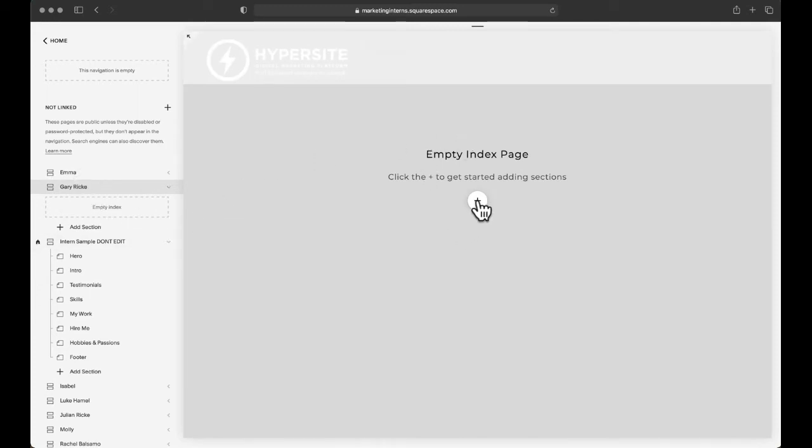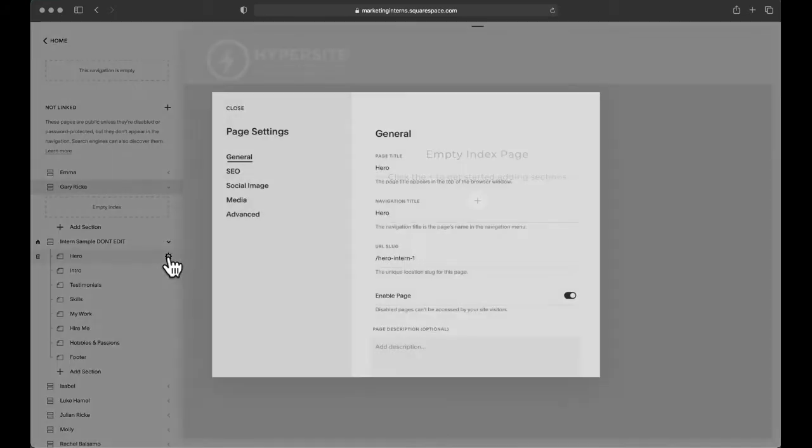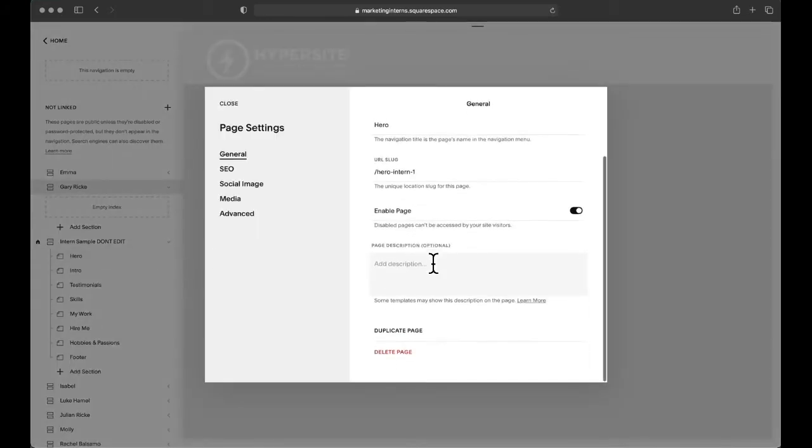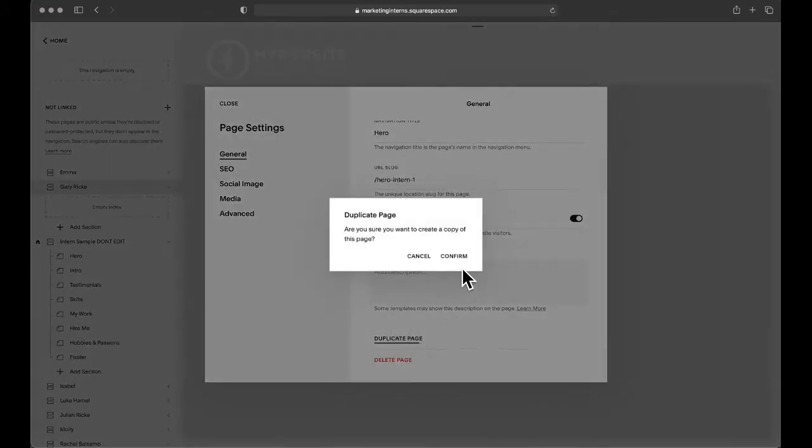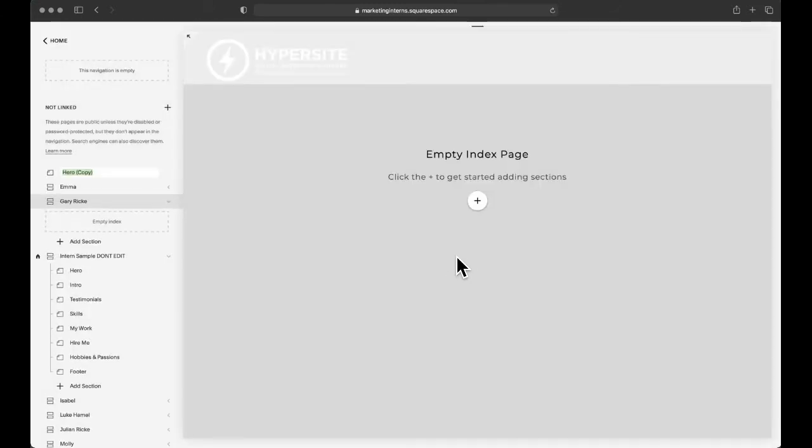And rather than create a page, like we can click plus here, or we can click plus here, and we can add different types of pages, we're going to duplicate what we already have. So I'm going to go to this hero here from Intern Sample, don't edit. We want to leave that intact for other people to use. So if I click on that gear and I scroll down, I've got duplicate page, and I'm going to confirm. Now see how it sets it up here as hero copy.